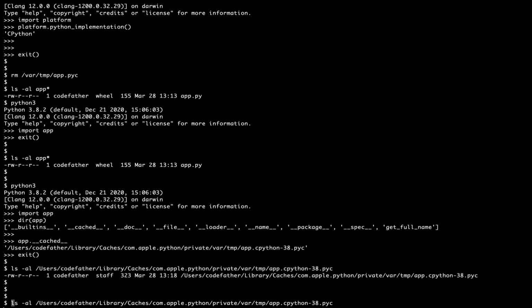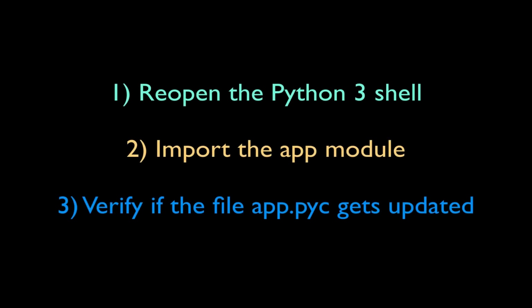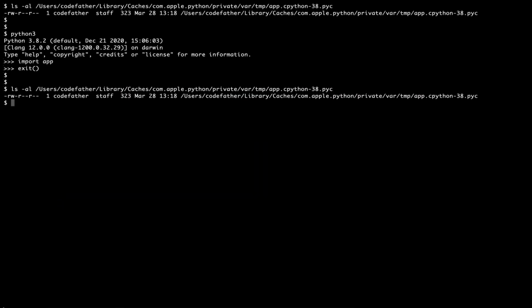Let's continue working on the example we've seen before. We want to understand when .pyc files get updated. Reopen the Python 3 shell, import the app module, and check if anything has changed with the .pyc file. As you can see from the output of the ls command, file size and last modified date for app.cpython-38.pyc have not changed. Now let's modify the Python function defined in app.py.